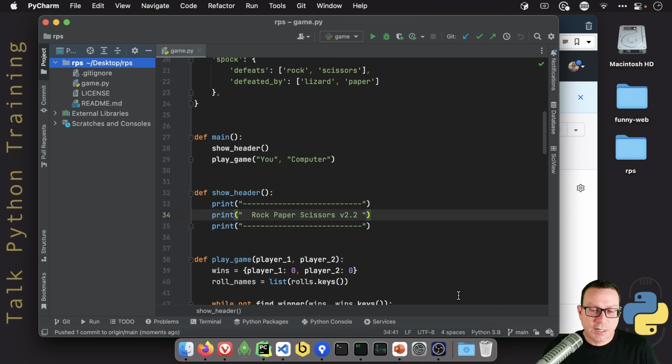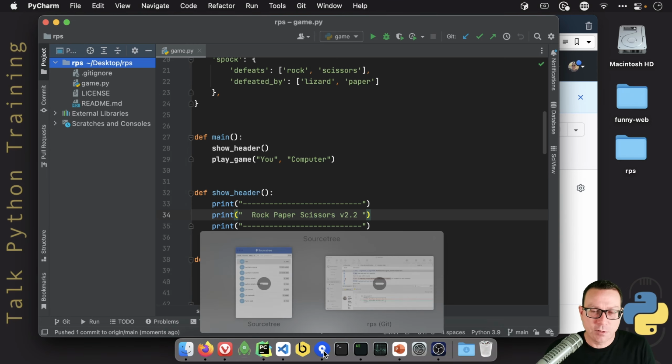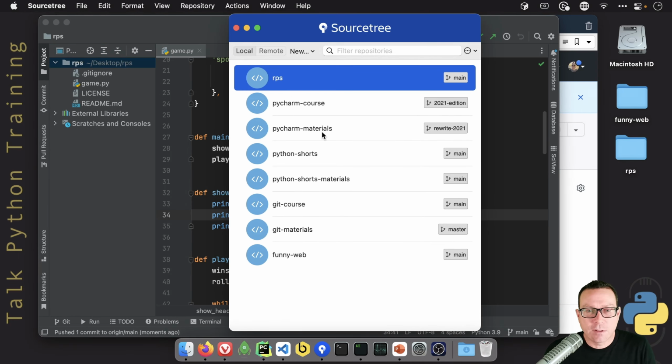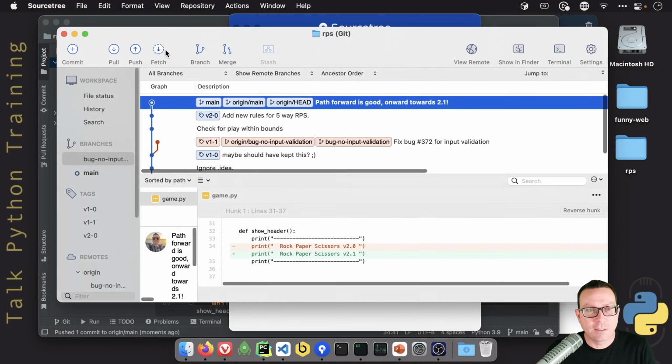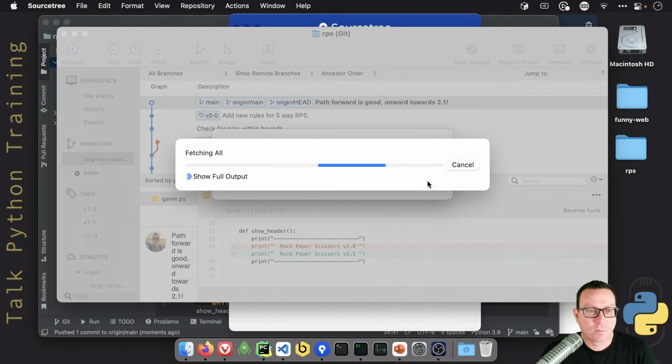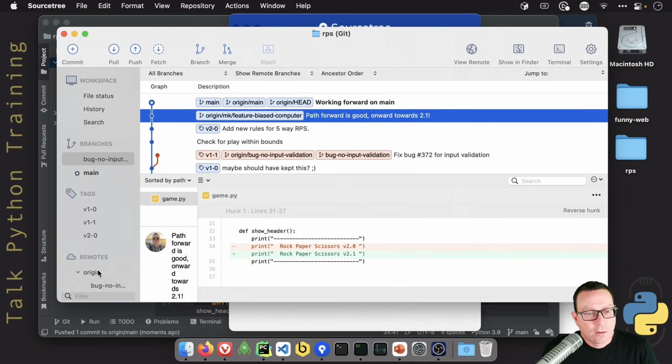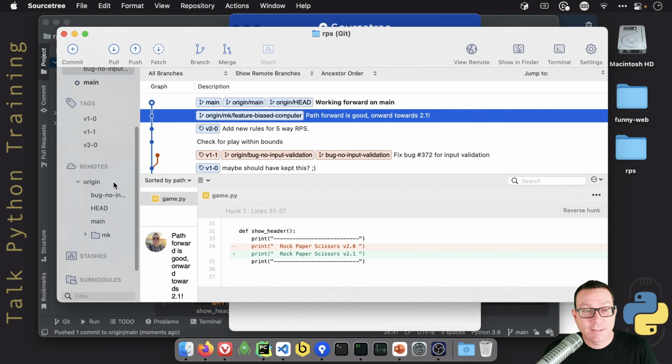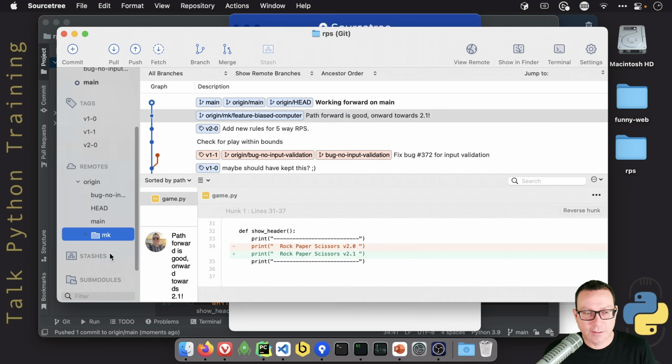So we want to check that out. Again, we could do that in VS Code. We could do that in SourceTree. We go back to our repos and fetch. We'll see now on remote. This is the thing I wanted to show you. Check this out. Now you have all of your branches.